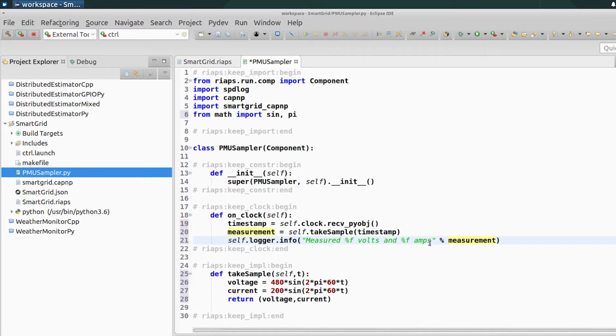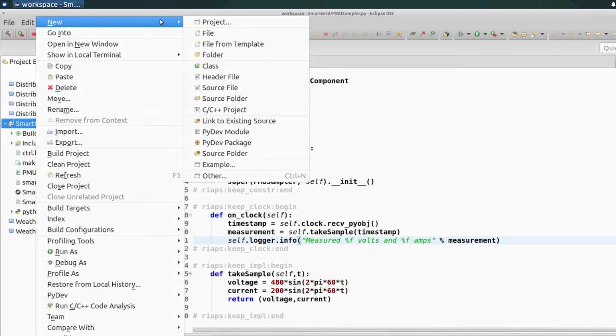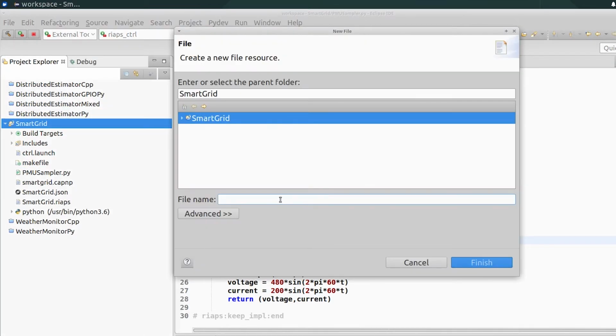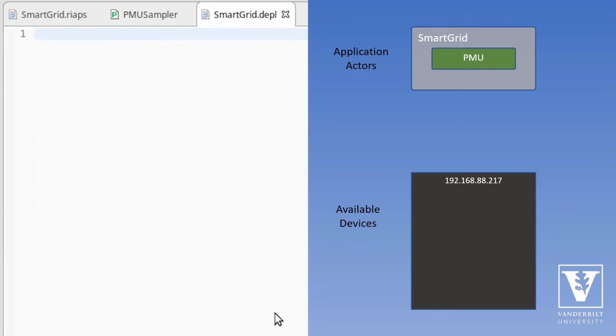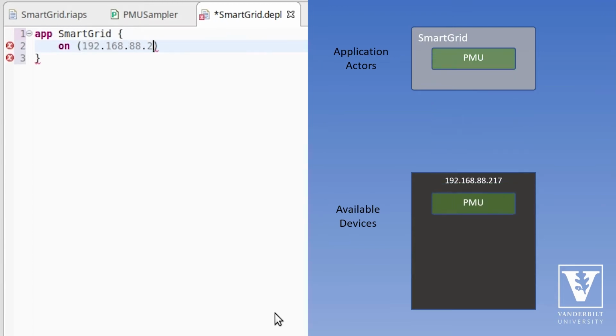Now let's deploy it to a RIAPS node and see it running. We need to tell RIAPS which devices we want to deploy each actor to, so let's create a deployment file. Like with the model file, we create a new file with our application name ending in .depl. We again start with app, our application name, and curly braces. I have a RIAPS node running on 192.168.88.217, so I'm going to say on 192.168.88.217 in parentheses, and then the actor name PMU, followed by a semicolon.